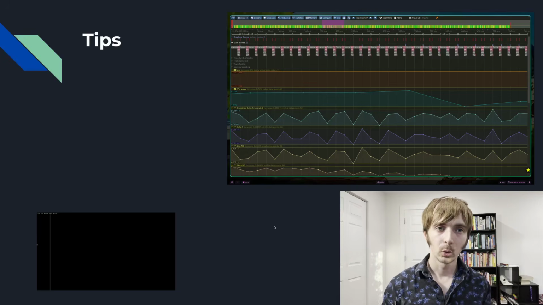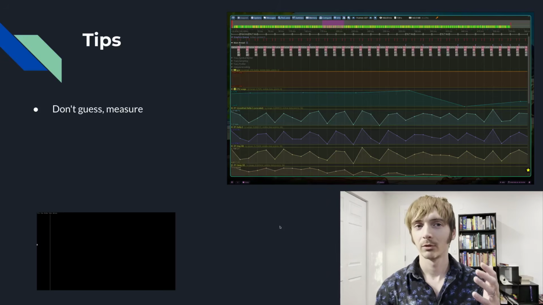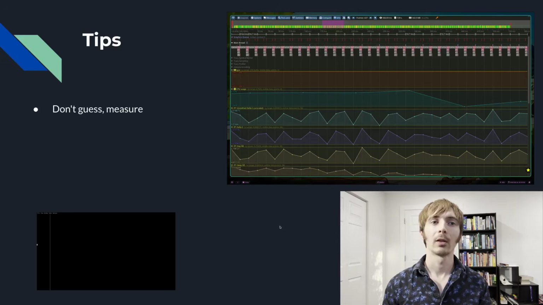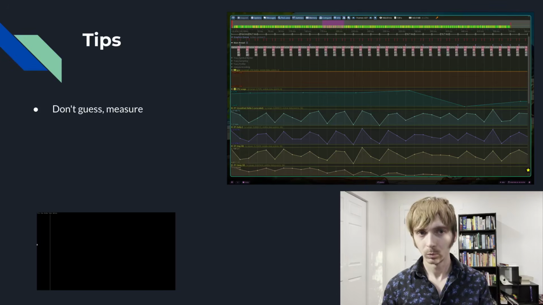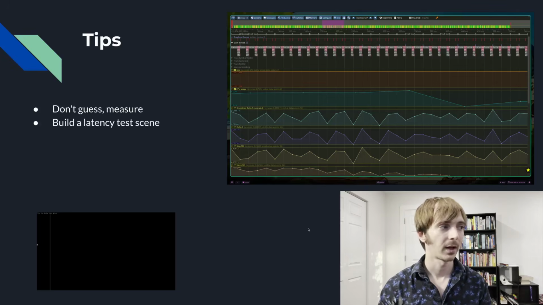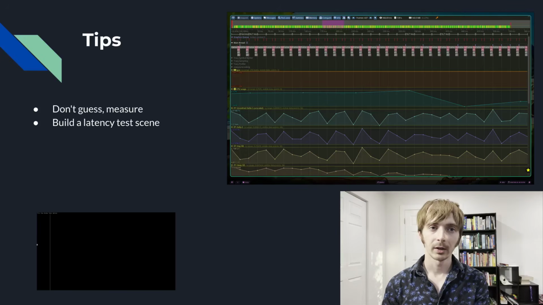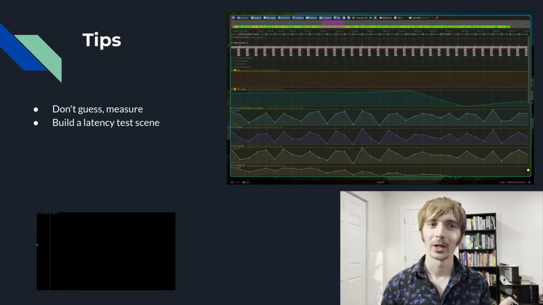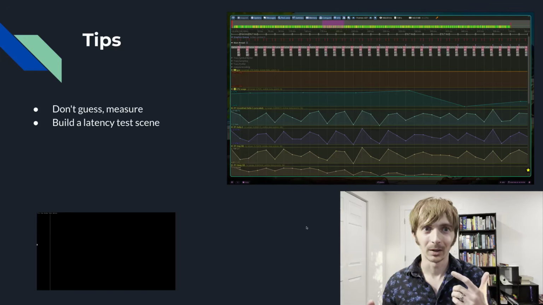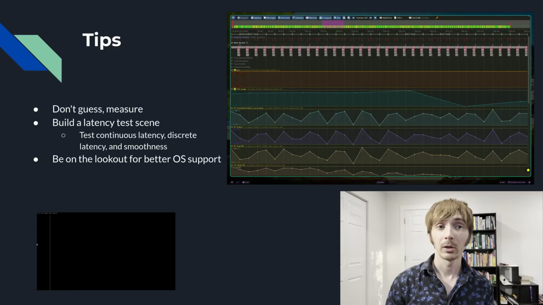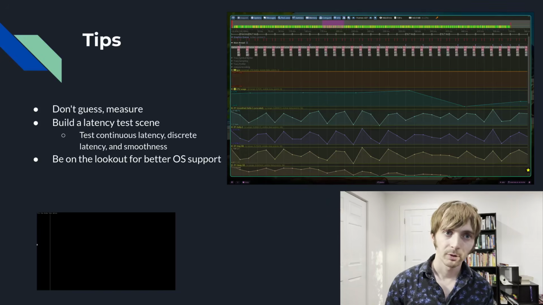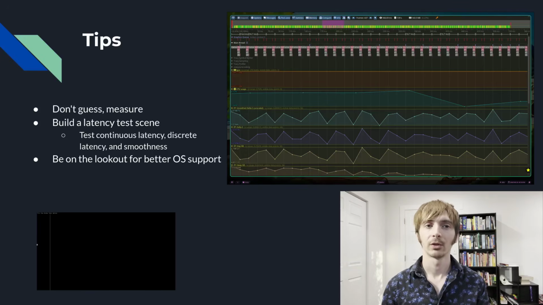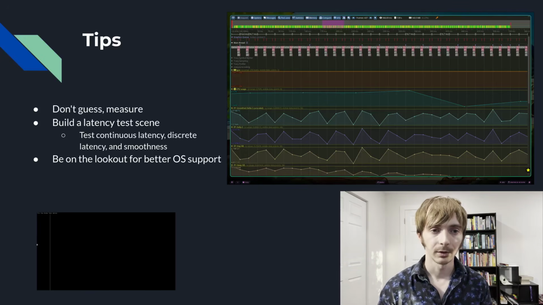I also want to give you a few quick implementation tips. First, don't guess, measure. You really want to know how long stuff is actually taking. You want to know if the changes you're making are having the expected effects. Also, you should really build a latency test scene like the one I showed earlier. It's one thing to see the numbers in a chart. It's another thing to see if they feel the way that you expect them to feel. Ideally, they feel the way you expect, and they also are the numbers that you expect. Lastly, be on the lookout for better OS support. If we get widespread support for that Vulkan extension I mentioned earlier, this stuff will all get a lot easier.